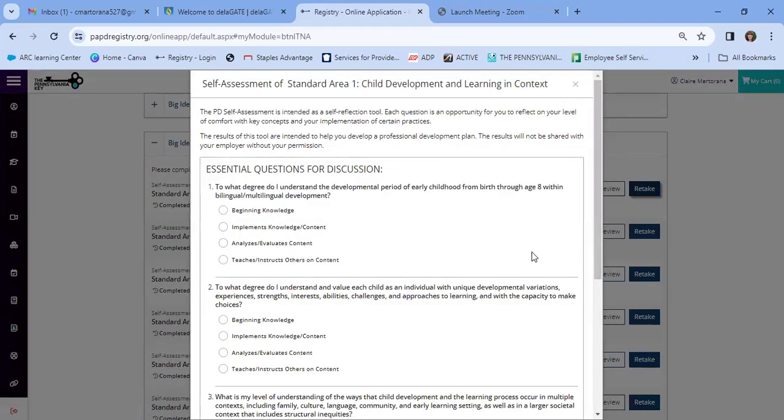Now, within each standard area is a list of questions. So this first question says, to what degree do I understand the developmental period of early childhood from birth through age 8 within bilingual, multilingual development?